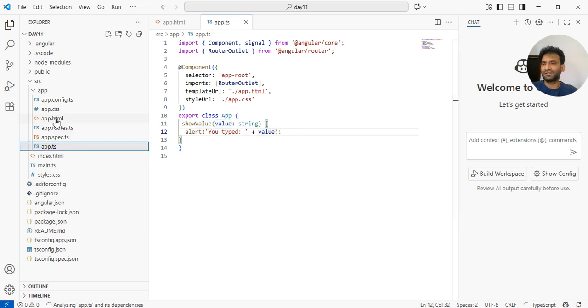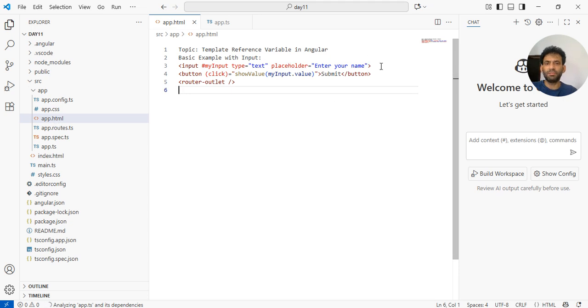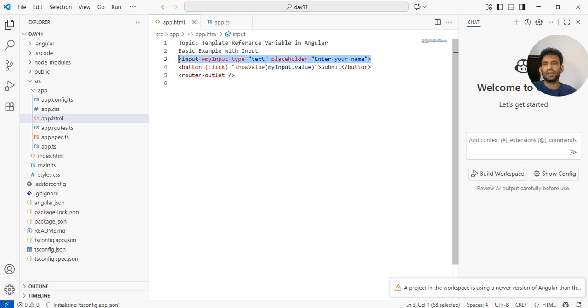So in the HTML, we require one text box, right, because we are passing some input. In the text box, we have 'Enter your name', which is the placeholder I have taken, and then this is the hash. myInput is the reference variable which I am passing here, and based on the click I am passing this input variable inside my method.